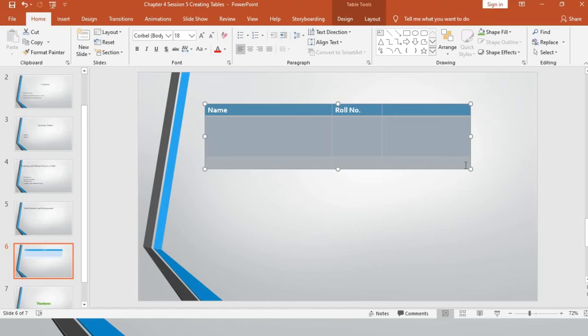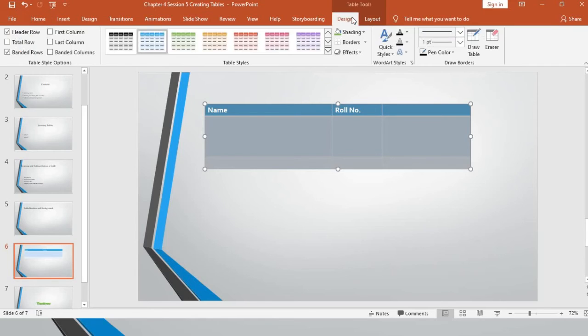Now the next point available in this is table borders and background. Now this one is a table with a color. You want to give a table border and a background to this table. So how can you give that table background and border? For that you have to go to the design tab.